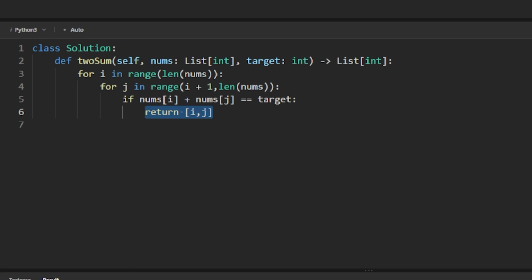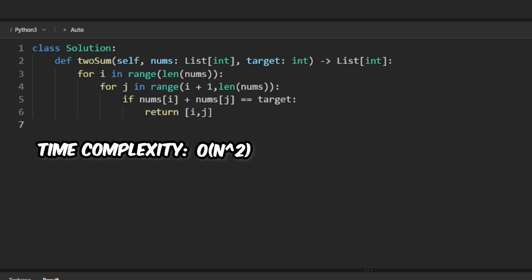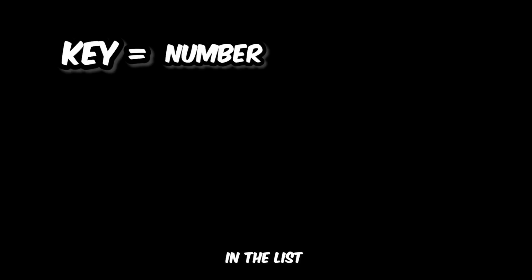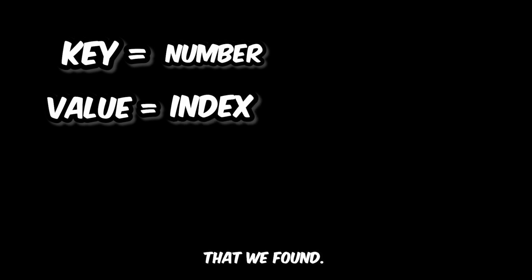Now, this solution gives us a time complexity of O of n squared, since we have to do a nested loop, but it does give us a space complexity of O of 1, since we're not using any other data structures. But we can do better, since we did find out that the best runtime that's possible is O of n. So we can further optimize this solution by using a hash table, where the key is going to be the number in the list, and the value is going to be the index that we found the number.